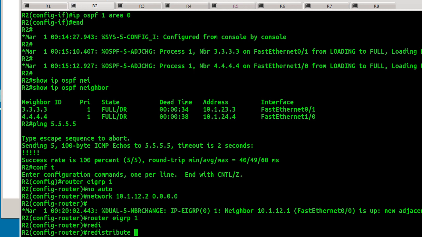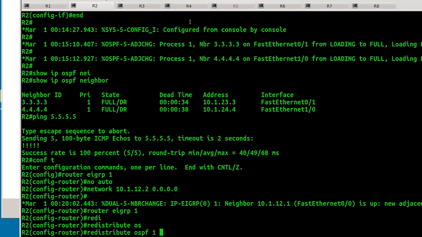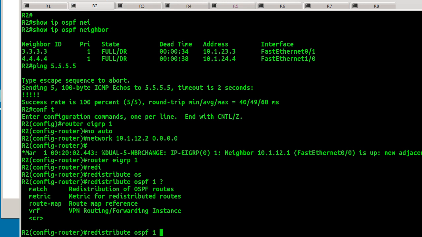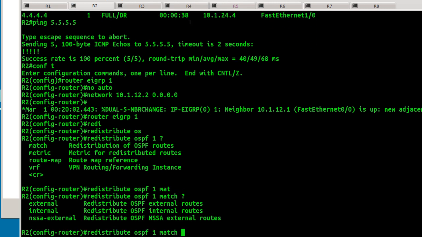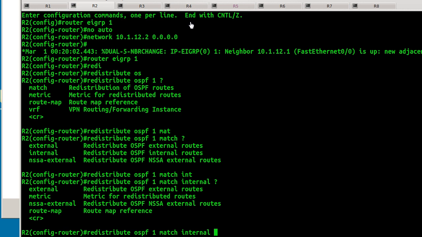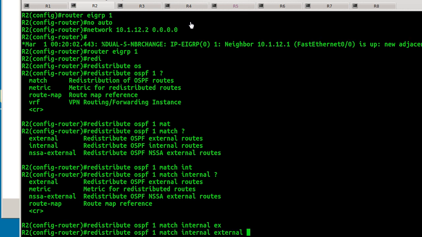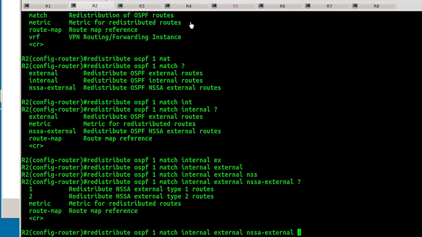Okay, so we want to redistribute, and we're taking stuff from OSPF. It's going to ask you the process number, do a question mark. You've got a metric and you've got match. What this match is for is you can choose to redistribute just internal, or you could choose to redistribute the external or the NSSA external. You could type internal, external, just like give me all. But if you do that, you're going to get the internal routes, which is all we have right now.